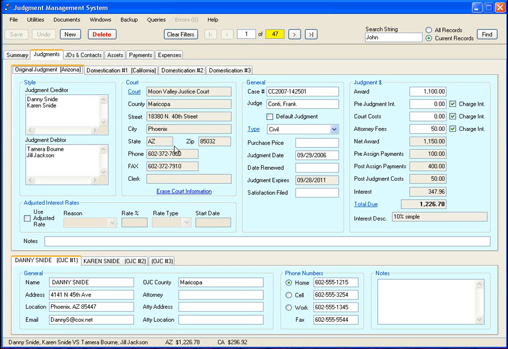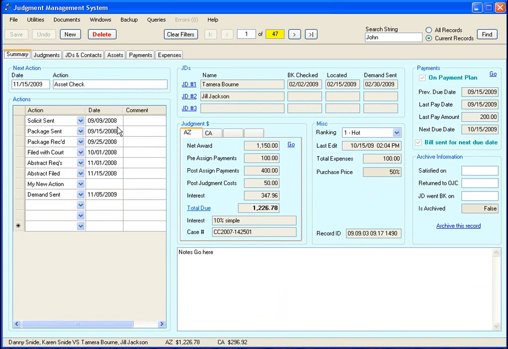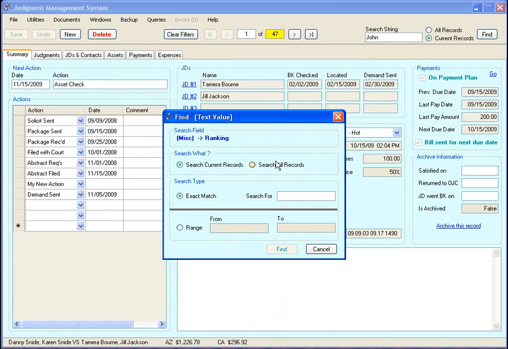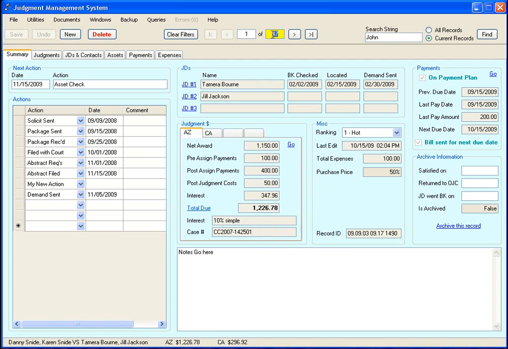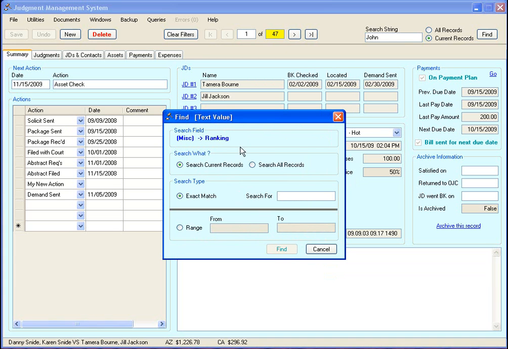Okay, and now let's say we want to find all the records where the ranking is hot. Over here you have a ranking system, hot, normal, cold. And so I'm going to go over here and I'm going to do a find. I've got 2 different kinds of finds that I can do when I'm searching. I can search the current records, which is search through just these 47, or I can search all records, which will search all the records in the database. So in this case, I'm going to just search the current records.